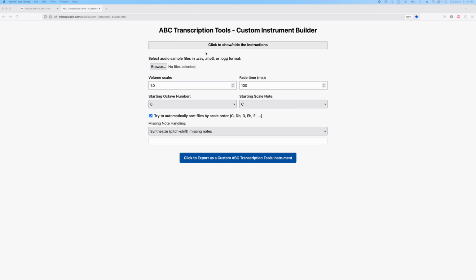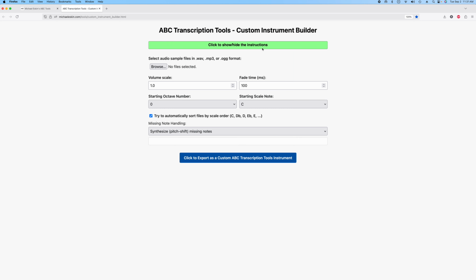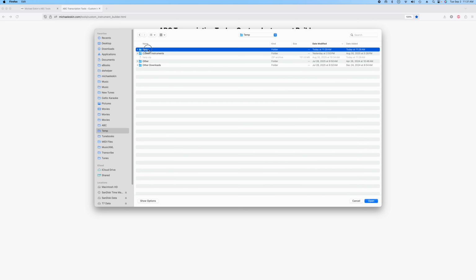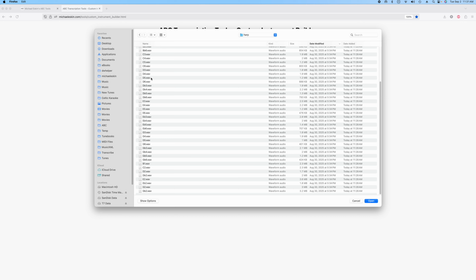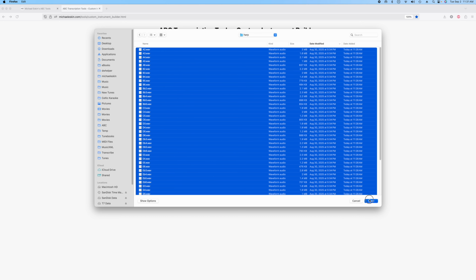Here's the tool. I'll put the link to it in the notes for the video. Click on the top and it'll give you the instructions, but I'll just walk you through it. So first thing you're going to do is just click Browse and point it at a directory of samples that you have. So I've got a bunch of samples here from a harp. And I've deliberately deleted some of the notes, so there are going to be gaps.